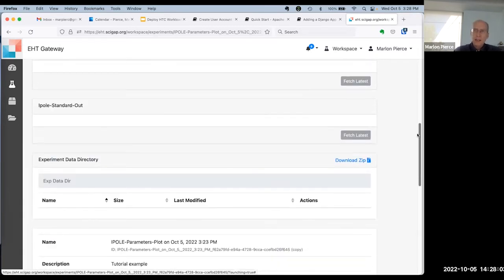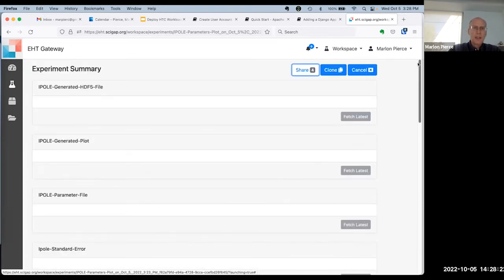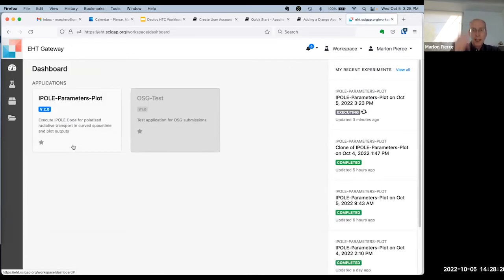I'll say that all the stuff in that group and permissions scheme is general purpose and can be used and integrated completely separately from this Django interface that we're looking at here. So anyway, that job is going to run for a while. I can go back to my dashboard and look at a job that ran earlier.